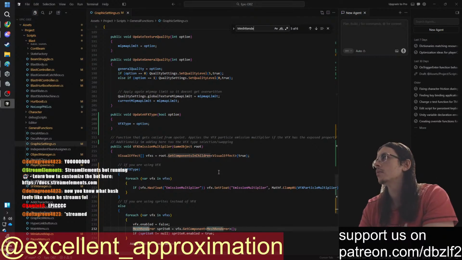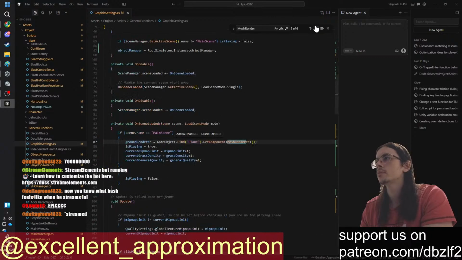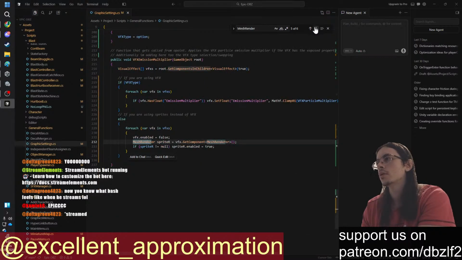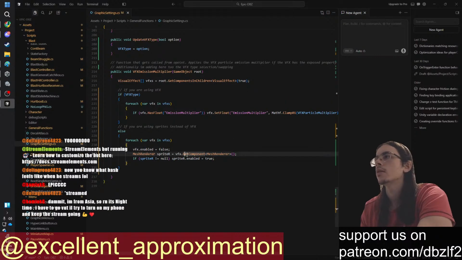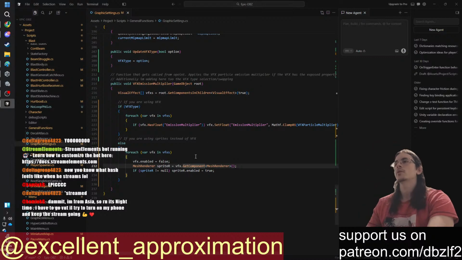Let me make sure. Round render rock. This is for the rocks. Yeah, this is the only other place I have to change it. I think you're using Sprite. Yeah, this is the only place.